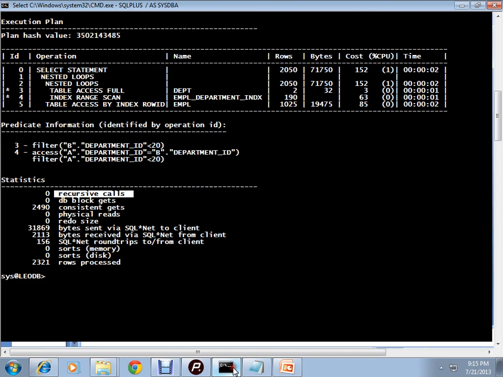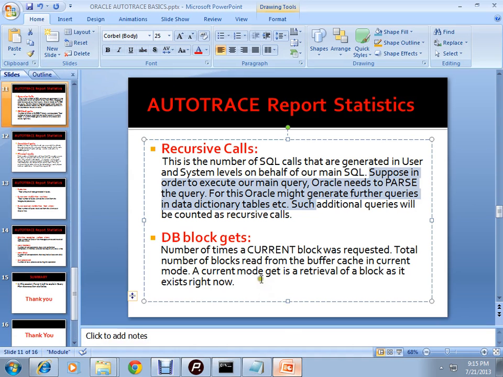Okay, now the next one is DB block gets. That means total number of blocks read from the buffer cache in the current mode. Number of times the current block was requested. Total number of blocks read from the buffer cache in current mode. Okay, the current mode means it gets retrieval of a block as it exists right now in this moment.